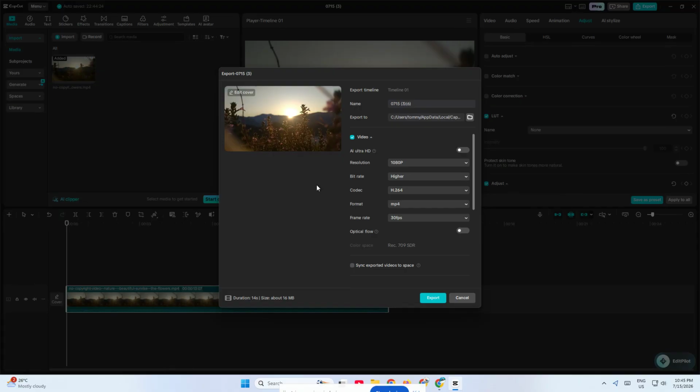After you open the Export menu, locate the Resolution drop-down menu. This is the main setting that controls how sharp and detailed your final video will be. If you want a standard video that works well for most platforms, choose 1080p. This is usually the best option for regular sharing and keeps your file size manageable. If you want ultra-high definition and your project supports it, you can select 2K or 4K for even better visual quality. Higher resolutions look amazing, especially for large screens, but they can also create bigger files and take longer to export.